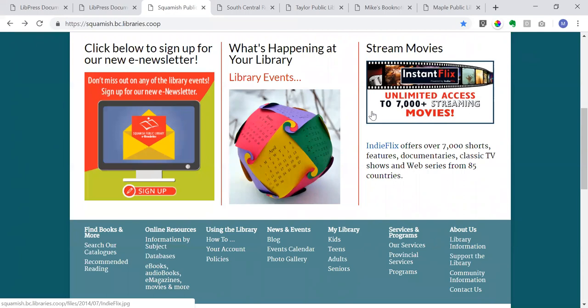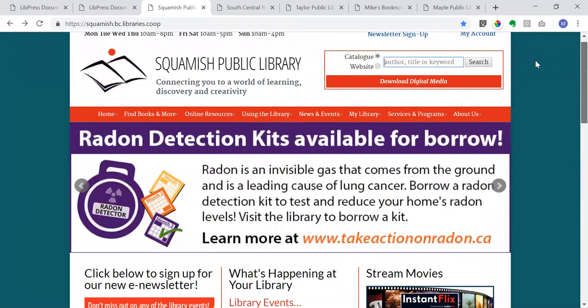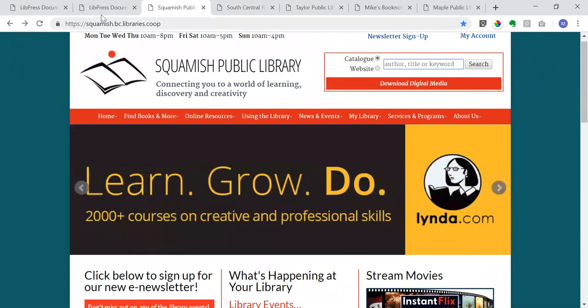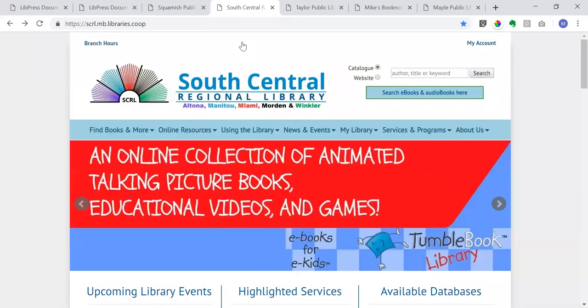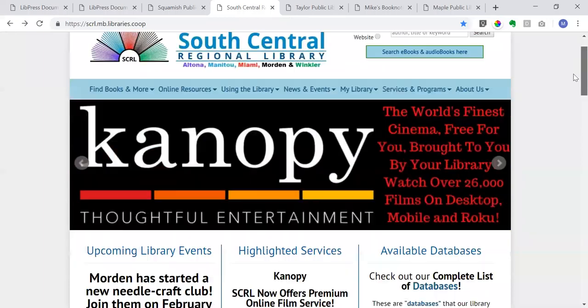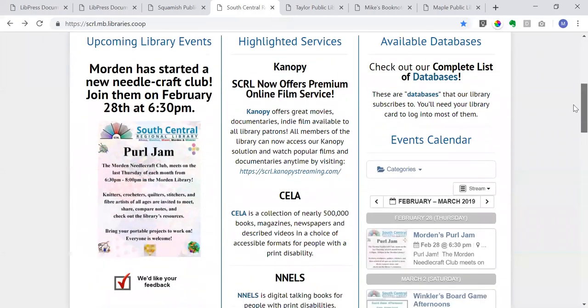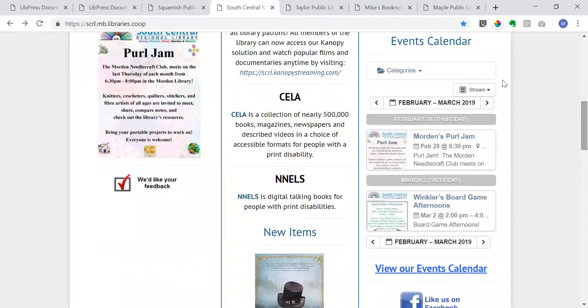So that's one way of promoting your highlights and everything that you've got going on in the library. Now, other libraries are doing something different, and this is where I think it's really important for you to look around at other LibPress websites to see what they have going on. If I take a look at South Central Library, they have some great slides at the top here, and then they've added quite a bit of information here into their highlights. So it's another way for you to look at your highlights. You can list lots of information in there about what's going on, library events, highlighted services, and then what they have also done is they've put their events calendar in here. And that's something that we can set up for you.